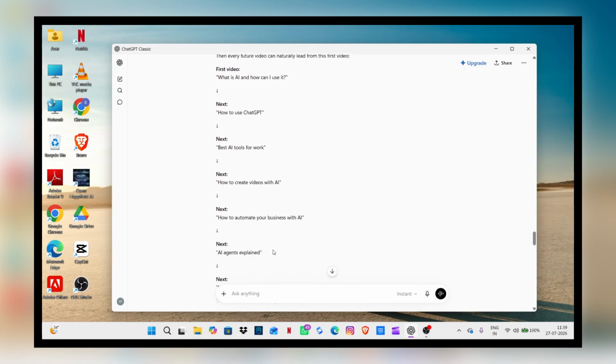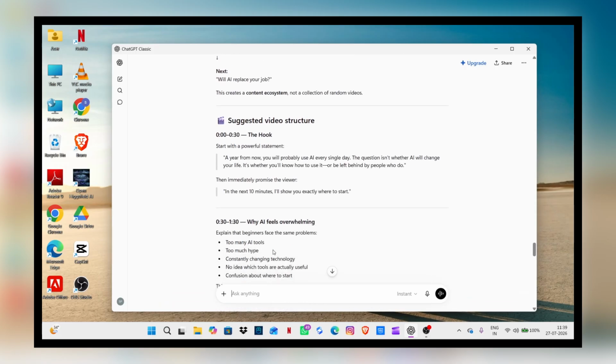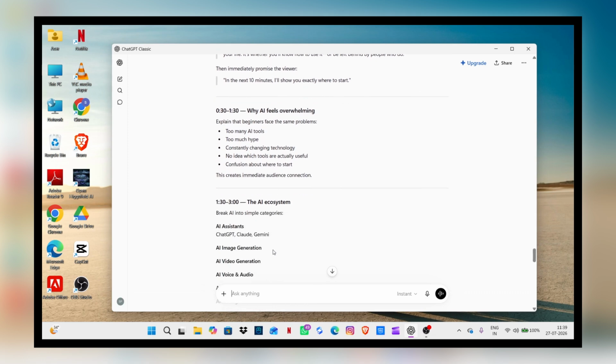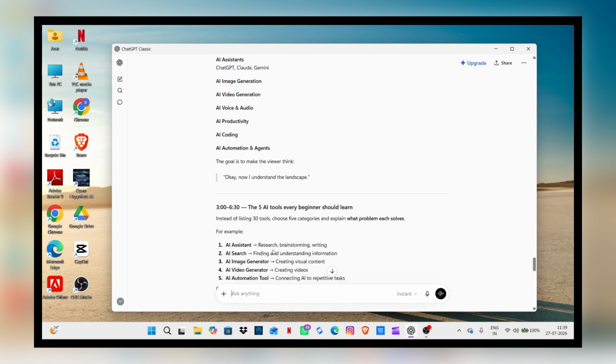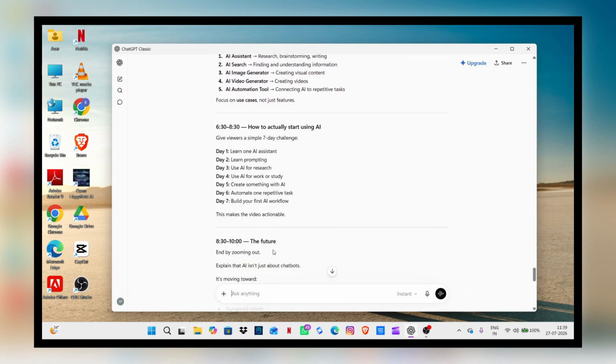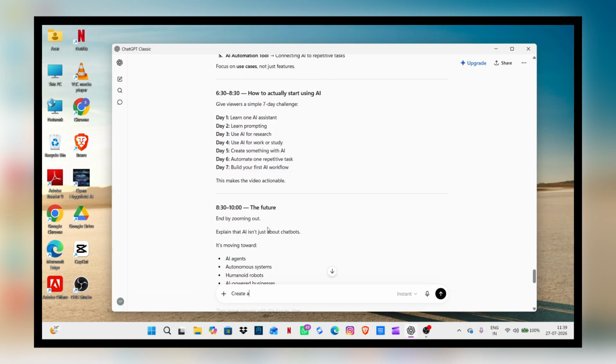A common mistake is making your first video too broad. Instead of creating everything about AI, create how to make AI videos or best free AI tools. Specific videos usually perform much better than general ones. Once you've picked a topic, ask ChatGPT to create an outline first. Don't generate the script immediately.